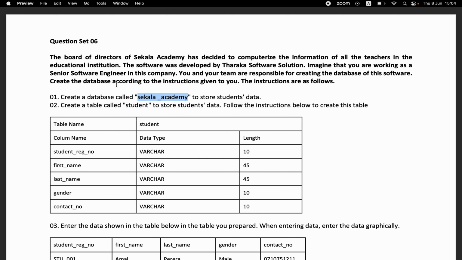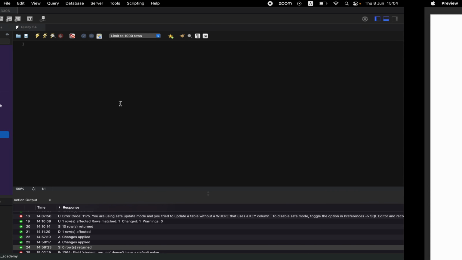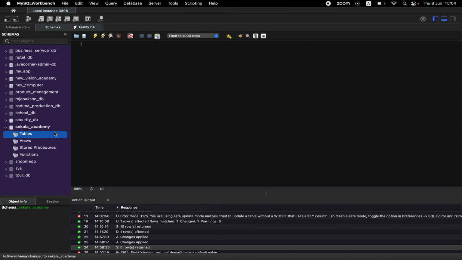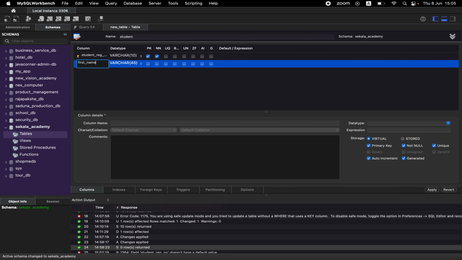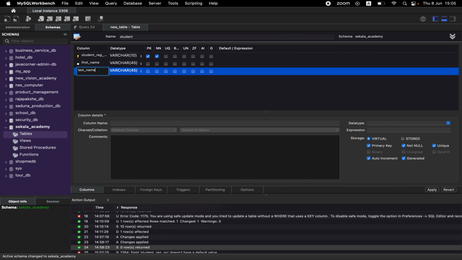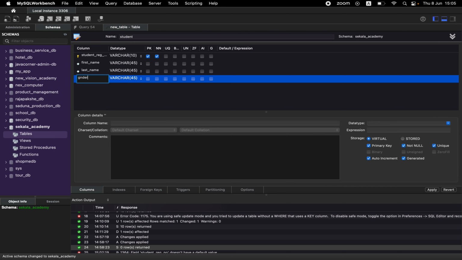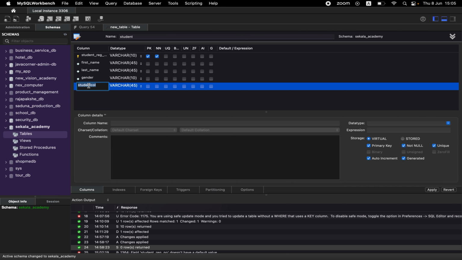The second task is to create a table called student to store students' data. Follow the instructions below to create this table. Student, this is the primary key of this database, student registration number. To create this table, click apply.